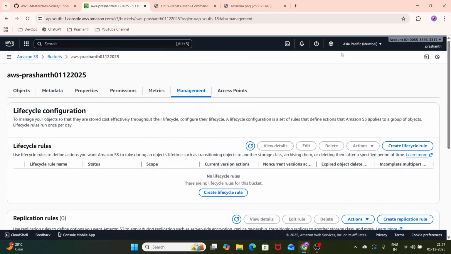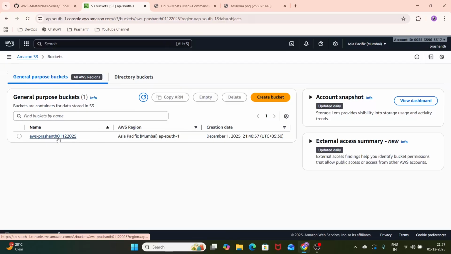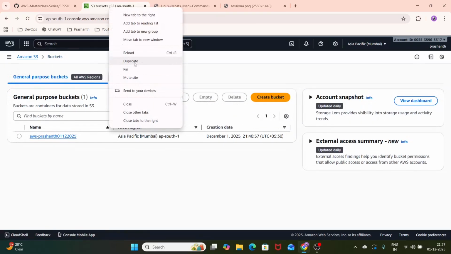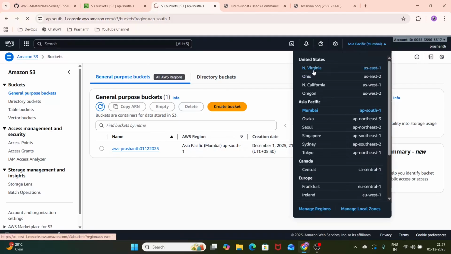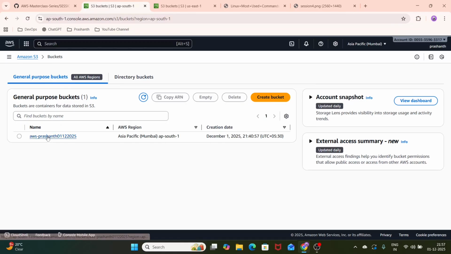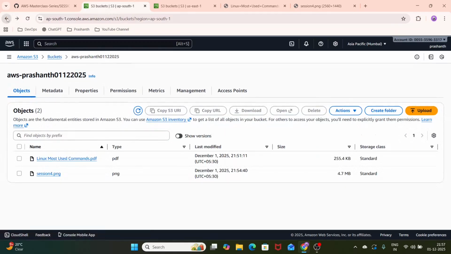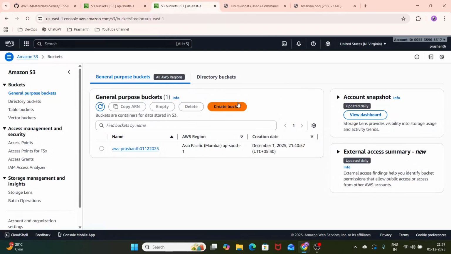What we will do: we are in Asia Pacific, Mumbai. We have a bucket and we have two files. Now I'll create a replica set. Whenever I upload an object in this bucket, it will also be uploaded in the destination bucket. Let's consider AWS Prashant is our source, and let me create a new bucket in the US region.